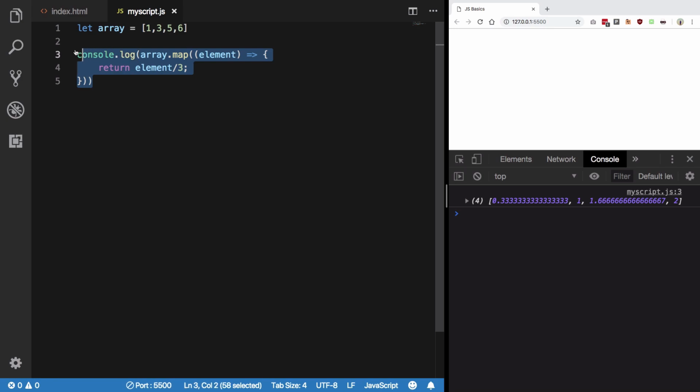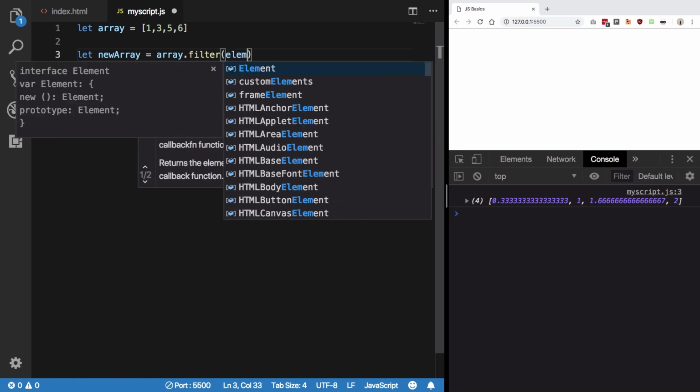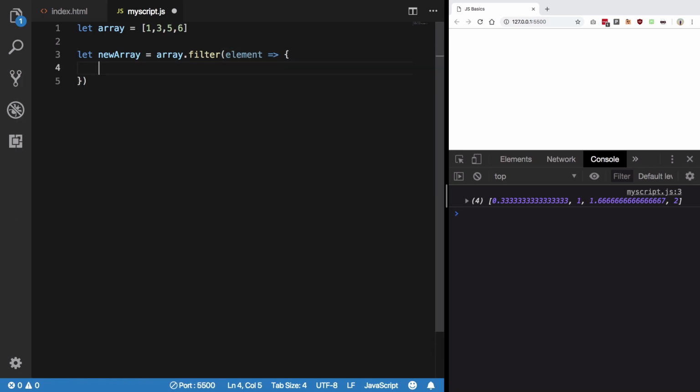In a similar way, we can create a new array using something known as filter. What filter does essentially is, whatever the return value of this function is, if it's true, then that particular element is included in the new array, otherwise it's not included. So for example, I'm going to say that if element is greater than 2, I'm going to return true. Otherwise I'm going to return false.